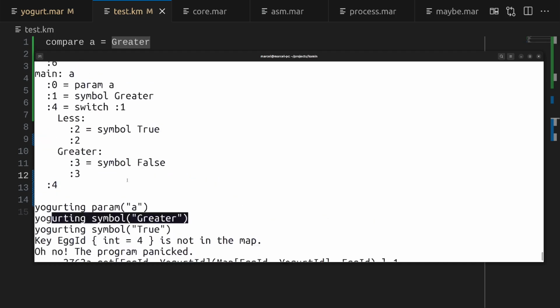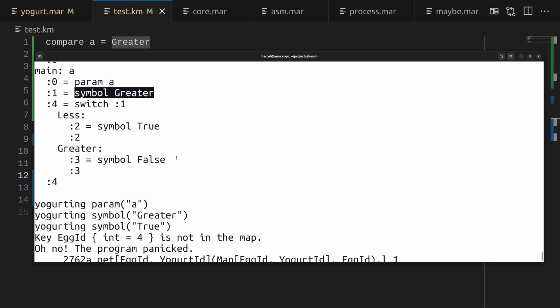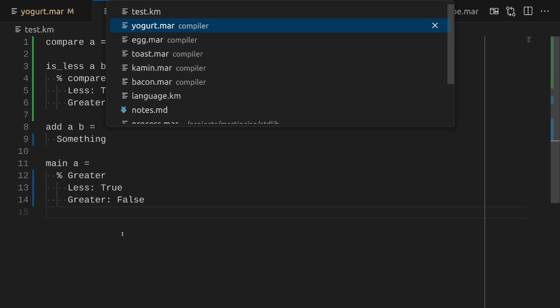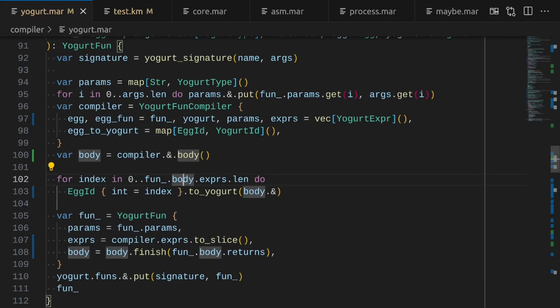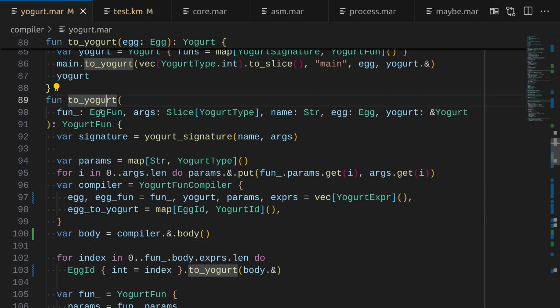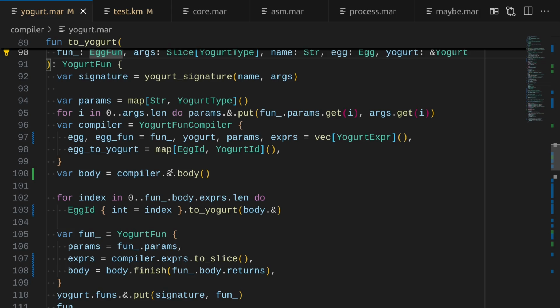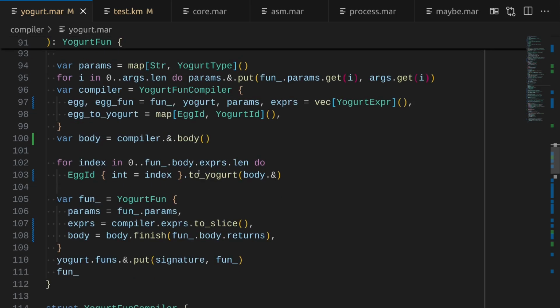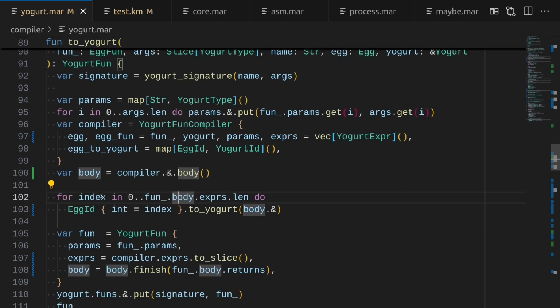Yogurting symbol greater. Sure. That's what I expect. But then it says yogurting symbol true. Oh no, no, I think I know what's going on. Okay, I expected that when turning a function into yogurt, we would just go over all the function expressions and turn them into yogurt, instead of going over the body and turning only those expressions to yogurt, but that's not what's happening here. Oh, it is kind of what's happening actually.